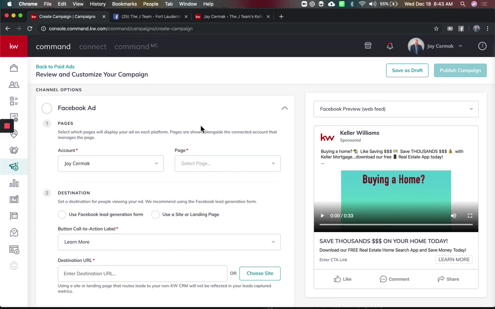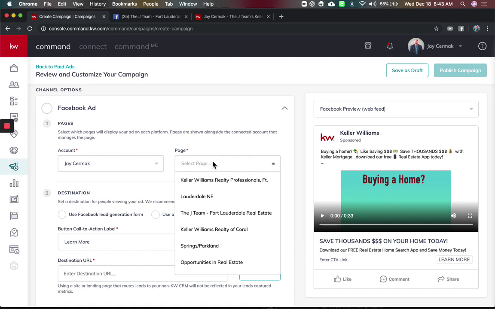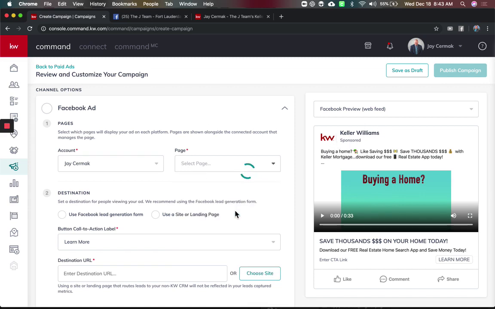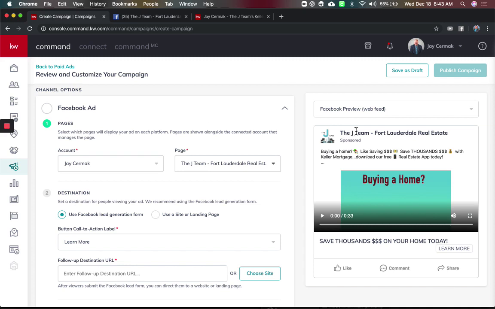Then we get to the Facebook ad part, right? So I've already connected my account, but you cannot post or do ads to your personal account. So I have to choose my business page. Now you can have more than one business page, which is great. So I'm going to do this with my real estate team, and watch on the right where it changes from Keller Williams to the J team. There's now the J team with Fort Lauderdale Real Estate, buying and selling a home.